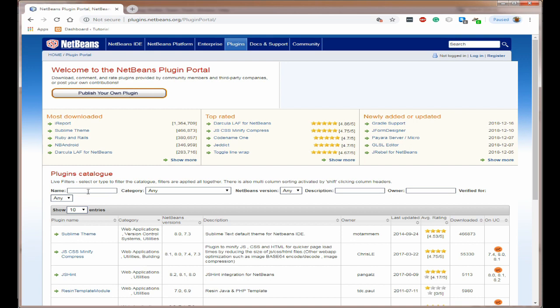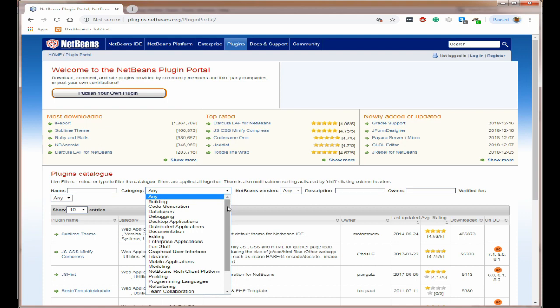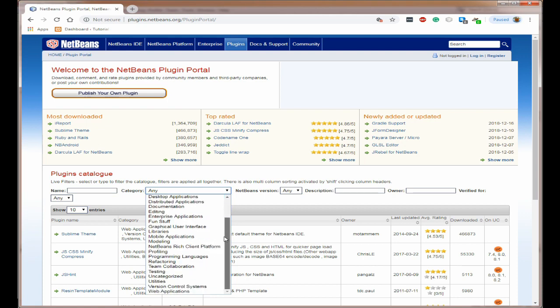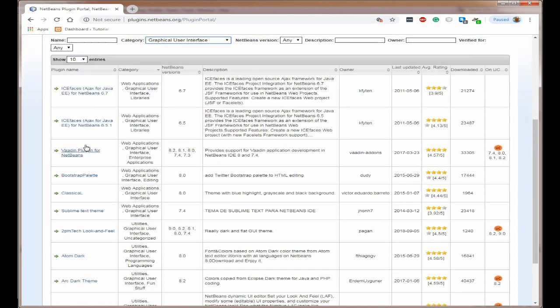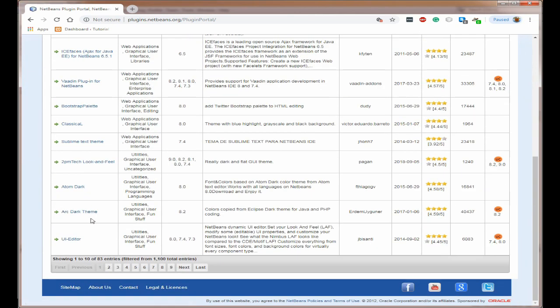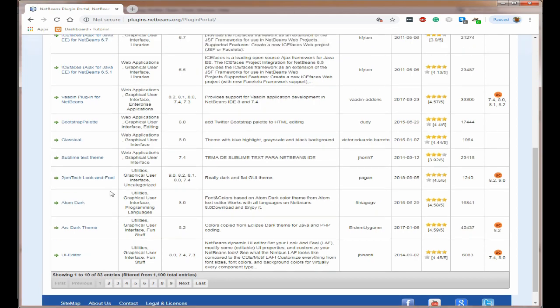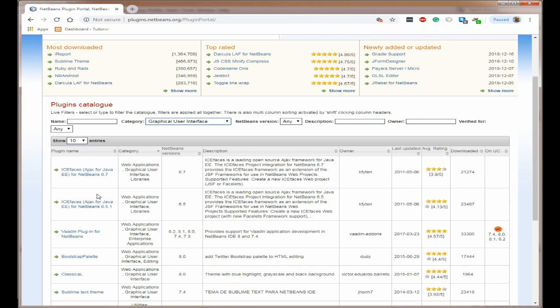If you want to search a theme, you can do searches by using category, so for example, graphical user interface. You can get the various different interfaces available. So it can look like Atom if you want. You can see that there are 83 different themes or user interfaces available.